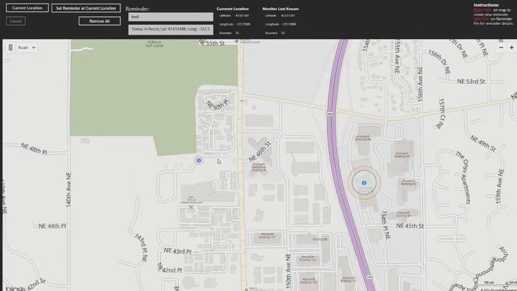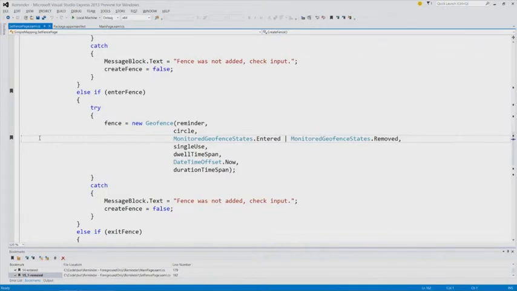All right, well, 10 seconds has passed. Nothing's happened. And why is that? Well, that's because we didn't set up any action on the removal monitored state. So let's go back into our code and see how we can make this work. So here in our geofence creation code, you can see that we're already looking for the removed event. That's because we didn't even create a checkbox for that, so we just added it in when we created the fence.